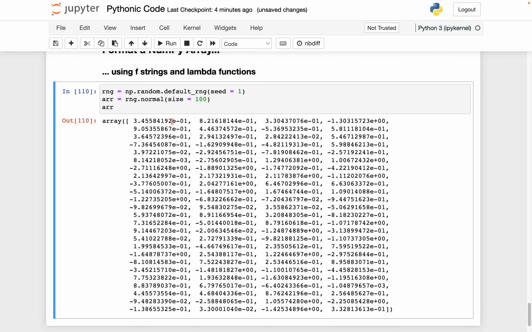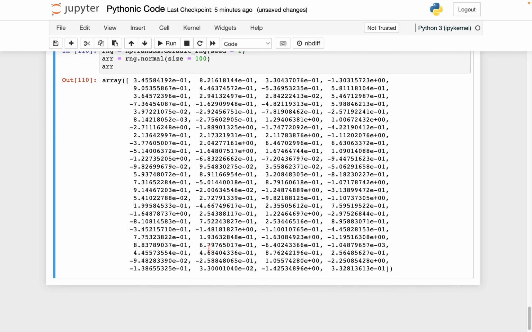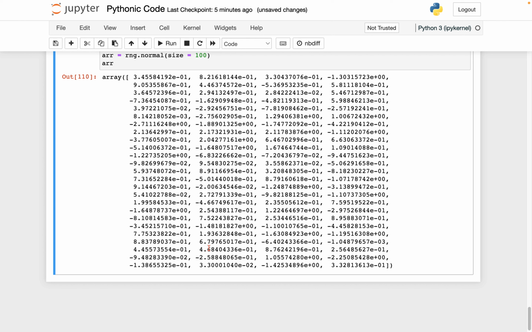But maybe I don't like how I have this by 10 to the negative 1, by 10 to the negative 1, by 10 to the 0. So maybe I'm not so interested in having it look like this. Maybe I want to have it printed a little bit differently. The way that we're going to do that is with something called set print options. So this is in NumPy.